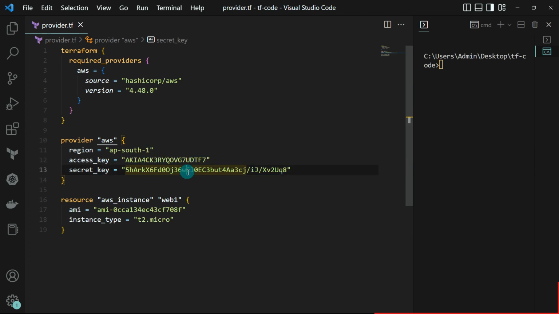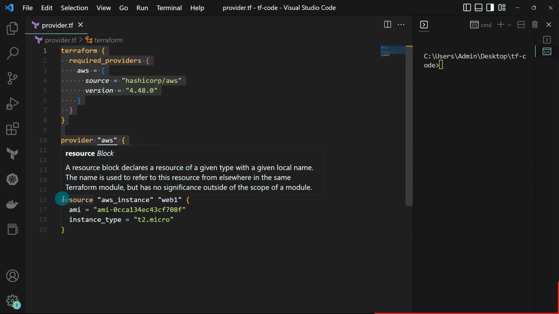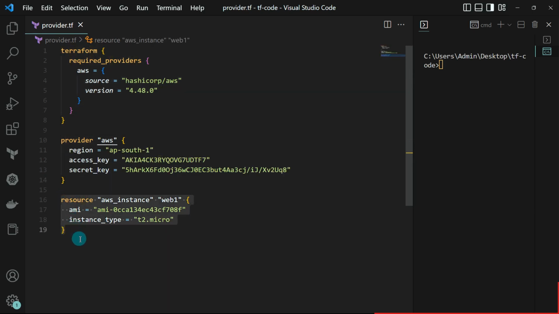So you have to create your own access key and secret access key for practice purposes, and then write the code regarding our resource. This block will be static, we are not going to change anything over here, because this is just a provider related block. The main block that is going to create infrastructure is the resource related block.